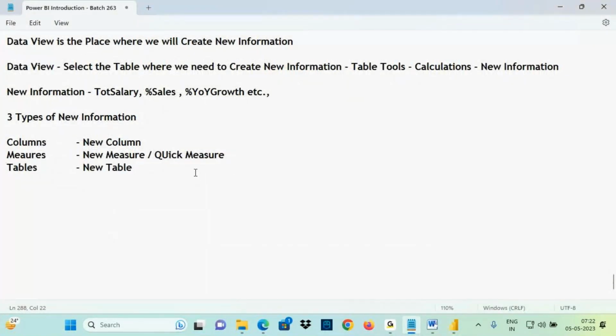Now we understand that to fulfill the client requirement, we need to derive these three types of new information. What are the three types of new information? First one is columns. Second one is measures, and third one is tables. To derive these columns, measures, or tables, we need to write DAX formulas.